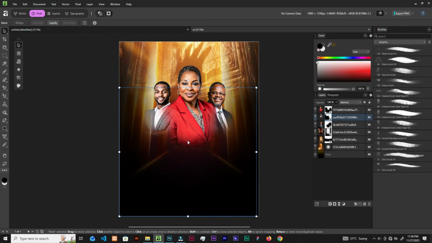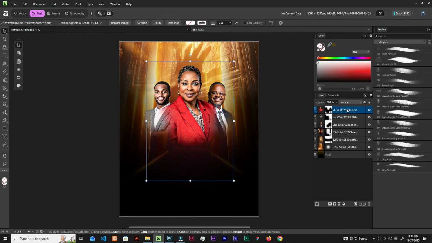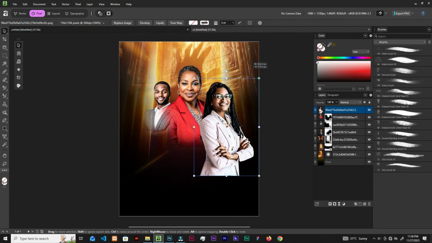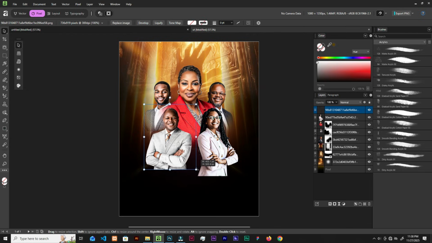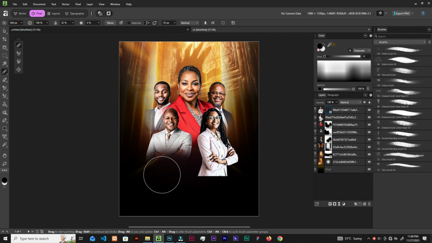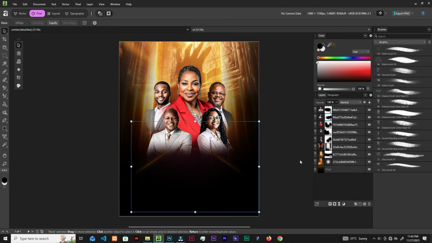All right, now let's select the topmost layer. Now we add layer mask on both images and brush. Let's select the topmost layer.